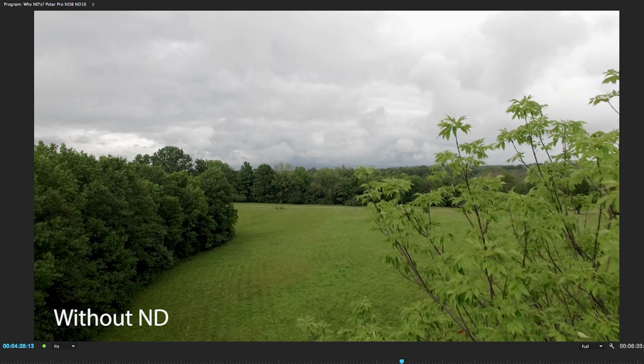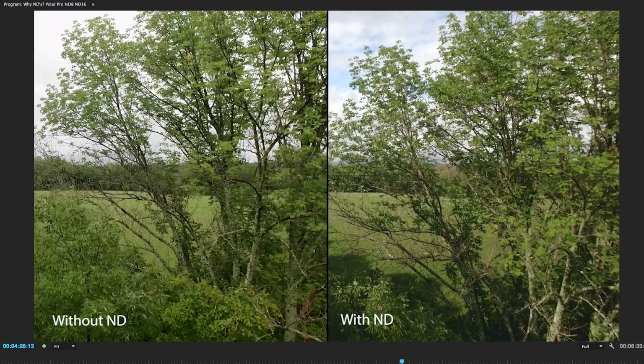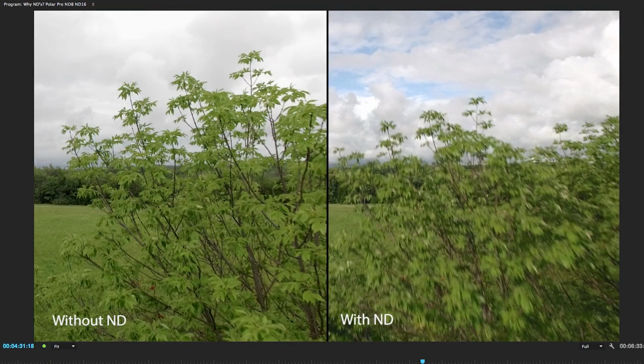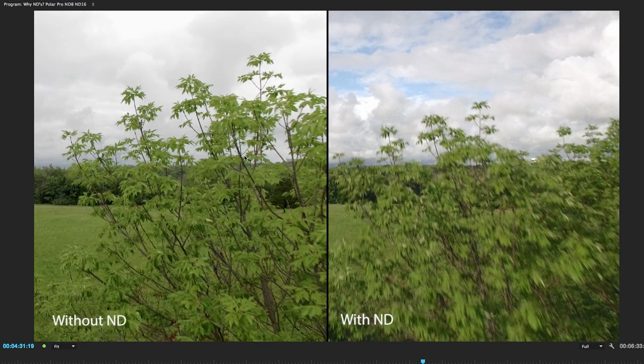Now let's put them side by side for comparison. The same shot, I tried to fly the exact same pattern. It's a little bit off, but you get the point. And we pause it right there. Without the ND filter, look at this. Crisp and clean, and it gives you that real choppy, stuttery motion. And then with the ND, look at that.